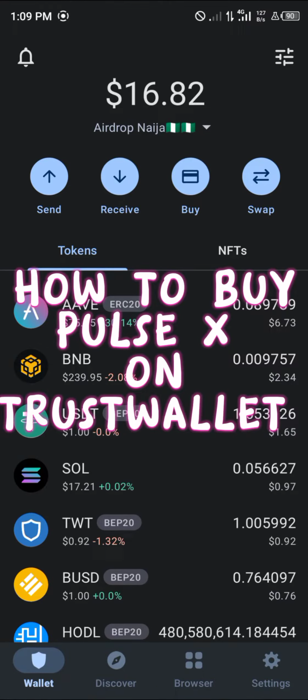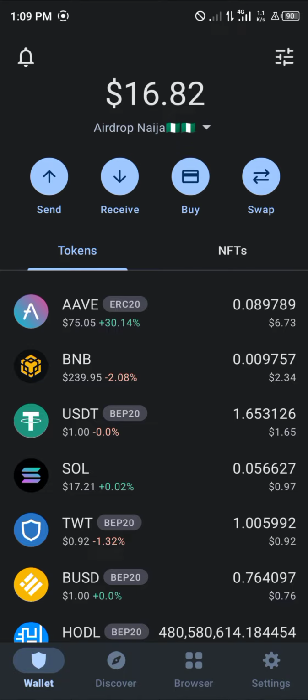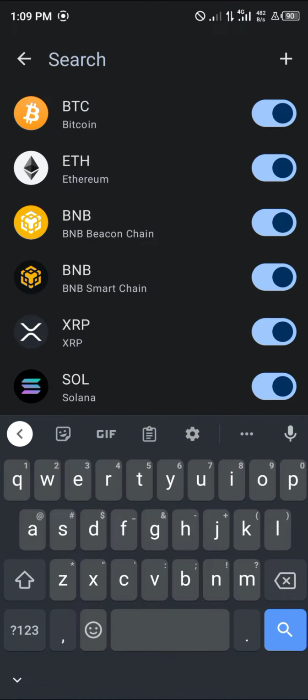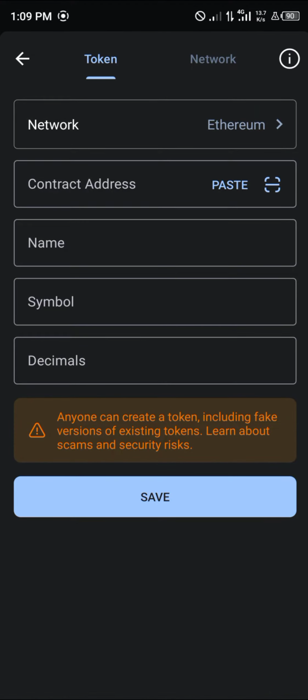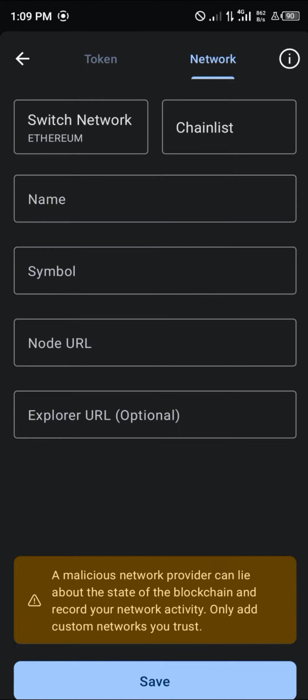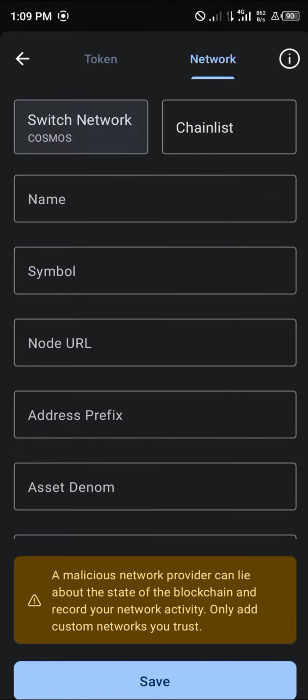And in this short tutorial video, I'm going to be showing you how you can simply buy the Pulsex on your Trust wallet. So first of all, you're going to have to add the Pulsechain network to your Trust wallet mobile app, and that can be done by simply using the toggle at the top right corner of the screen. Once you've clicked on that, click on the plus icon here and then switch from tokens to network. So you simply click on network, and we're going to be using the Ethereum network.